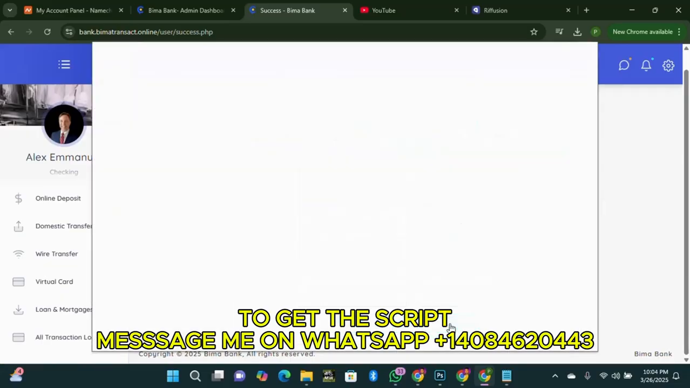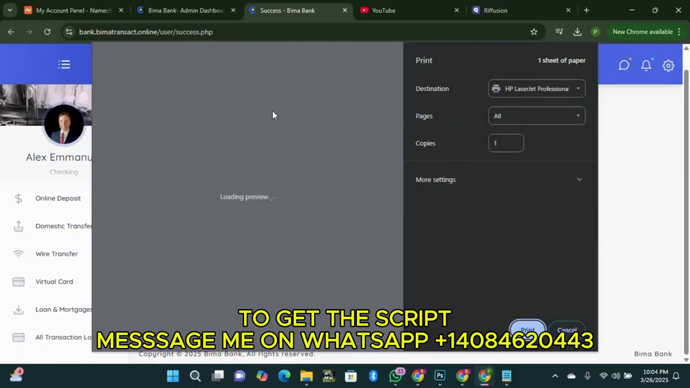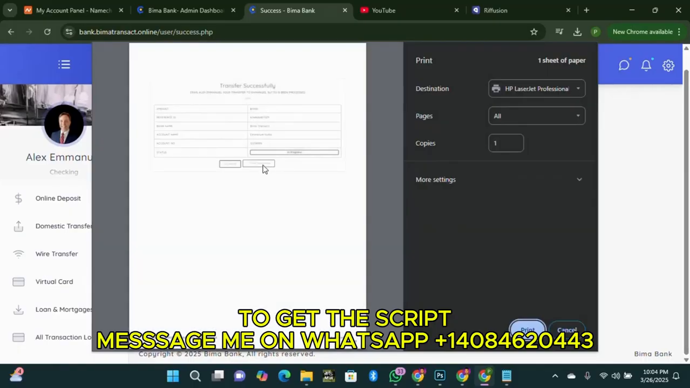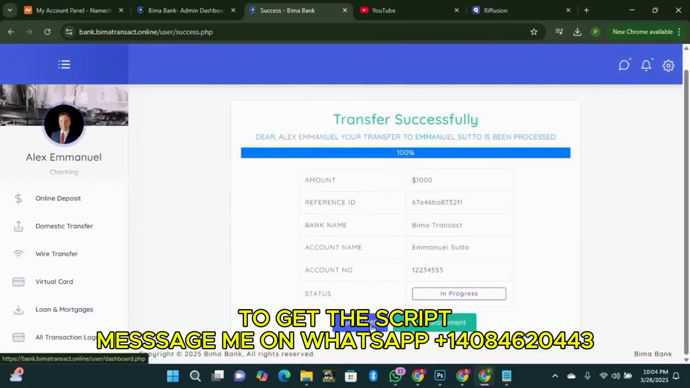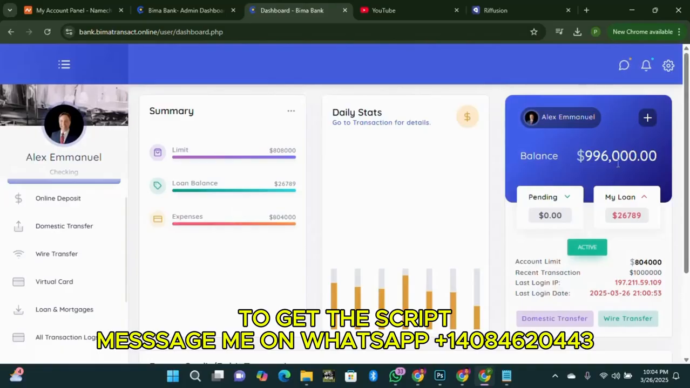You can choose to print out the receipt or the statement. So right here, this is it, but we are not going to do that. After this, you can choose to go back to your dashboard, which is going to be go back to home. But I want to show you something. You can see right here it's showing in progress. That means the transaction hasn't been completed. Let's go back to our home page. The money has been deducted from our account.